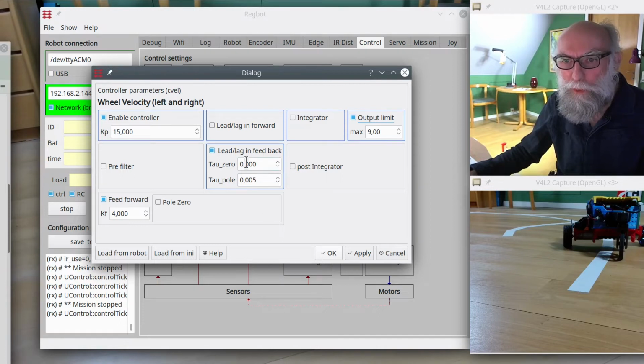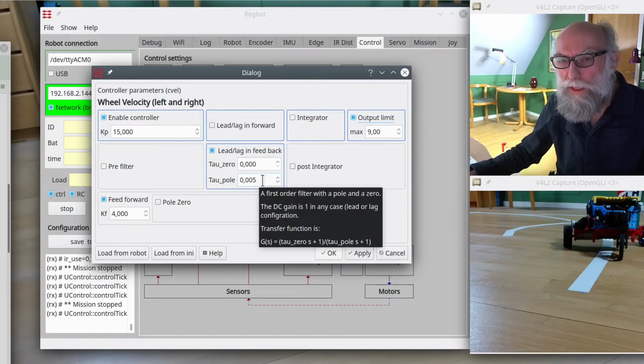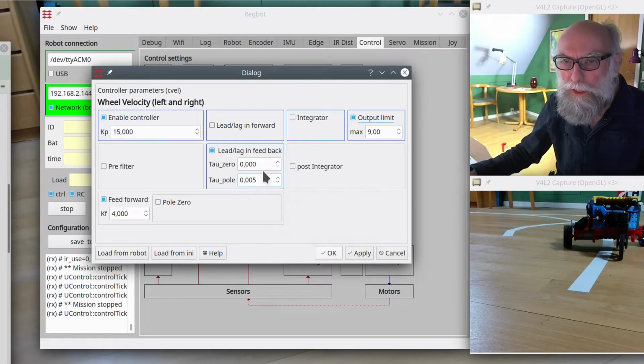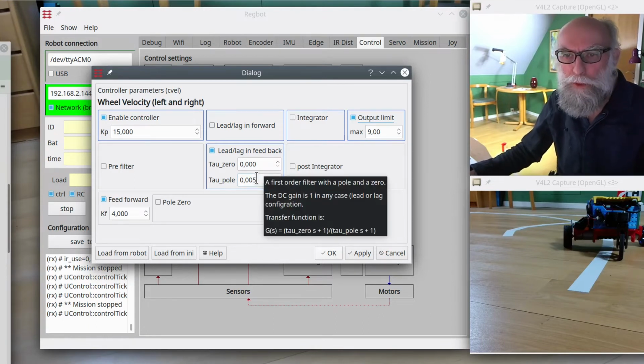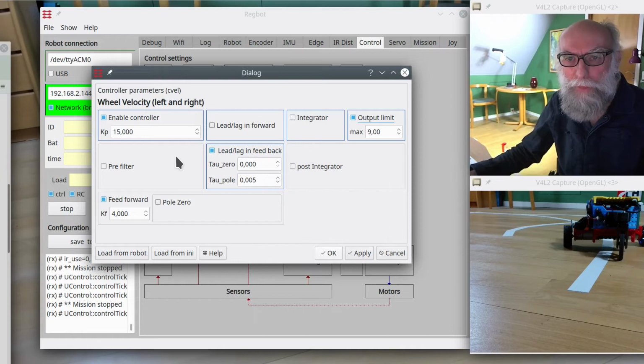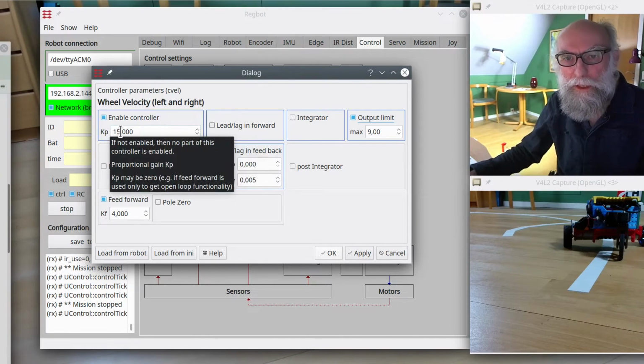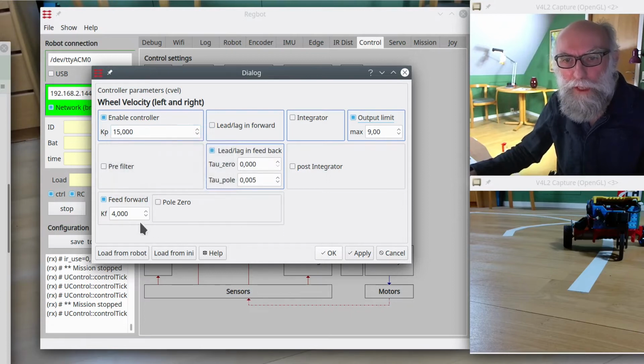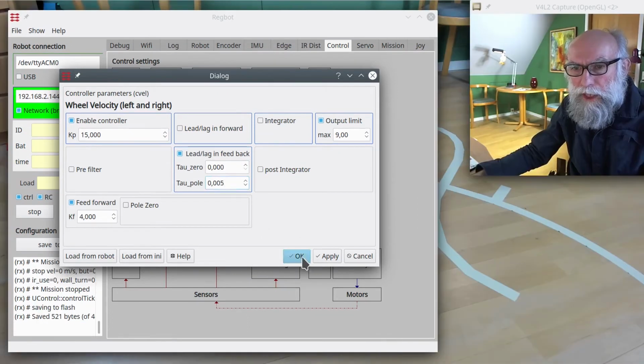So the only filter we have is in the feedback path, where we don't have a zero, but we have a pole with a time constant of 5 milliseconds. That means a low-pass filter corresponding to 5 milliseconds. We do have a Kp, a proportional gain, of 15, and we do have a constant feed-forward gain of 4, and these settings are usually quite good. So we leave it there.